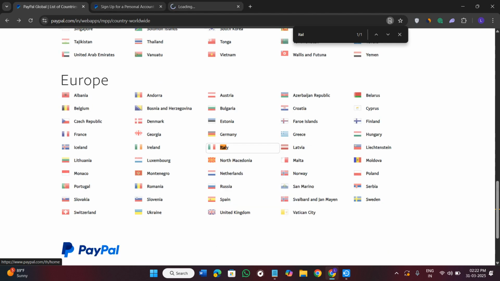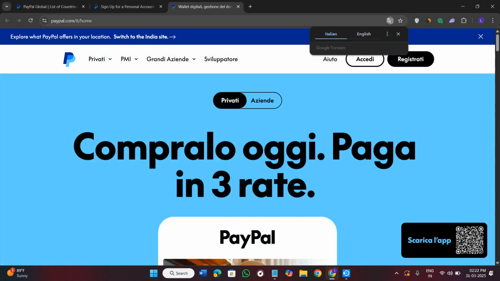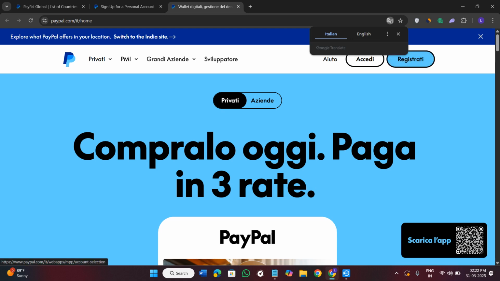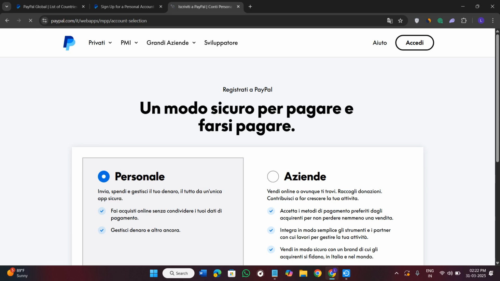So you need to simply open this link in a new tab and then you will be landed on the URL of Italy. Now it will be in the Italian language, so you can select and go with your Italian language. Now you will have to click on this register option in the top right hand corner, and then you will be landed on this page.